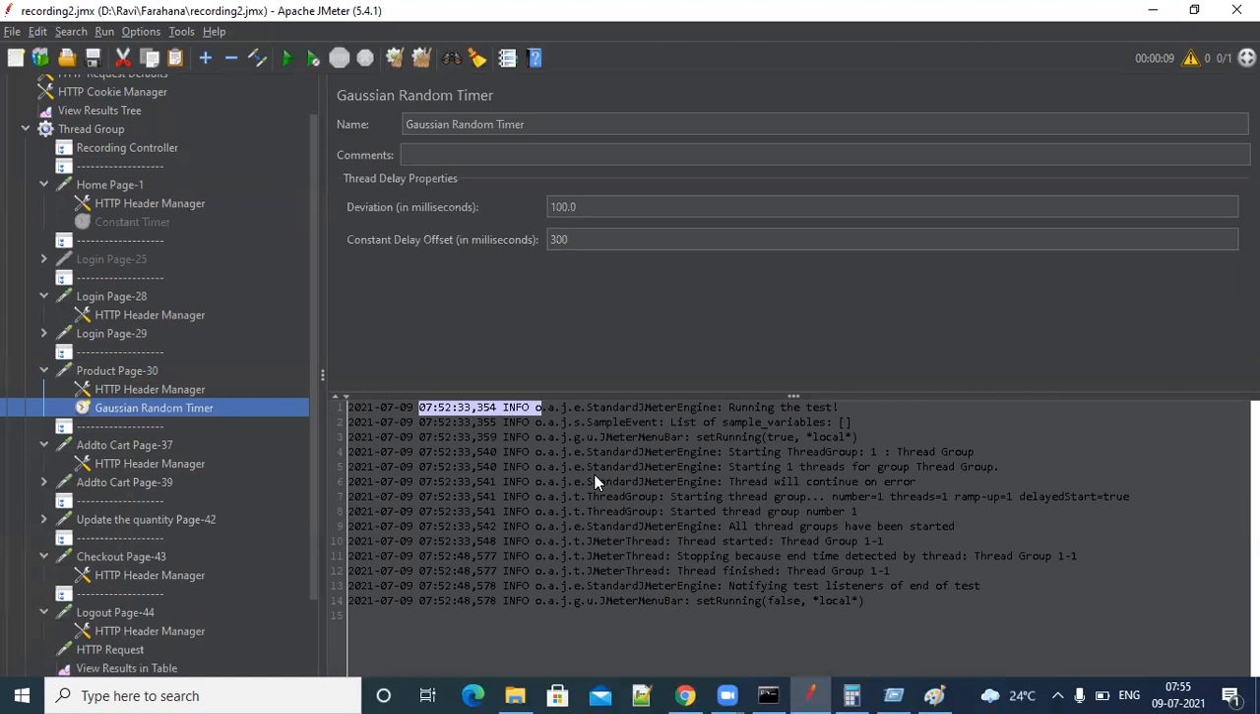So this timer will work on the Gaussian formula, which has a value range from -1 to 1, the Gaussian factor. Okay, so let's calculate how this works.